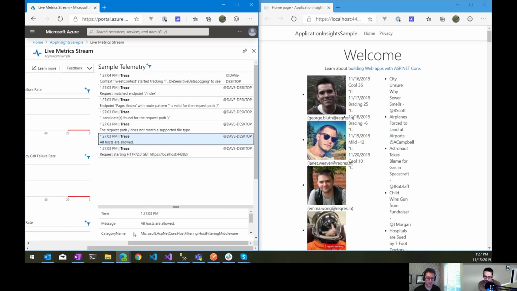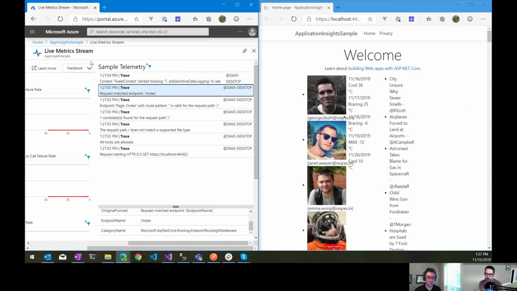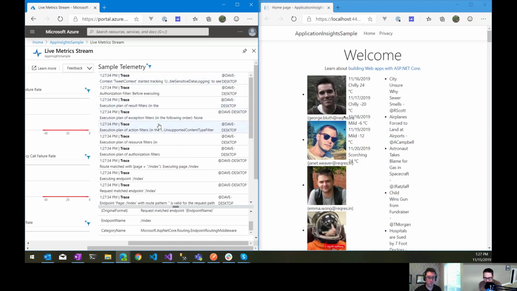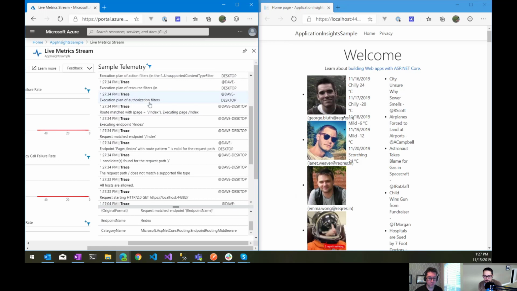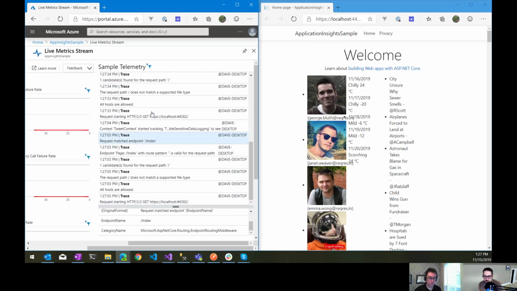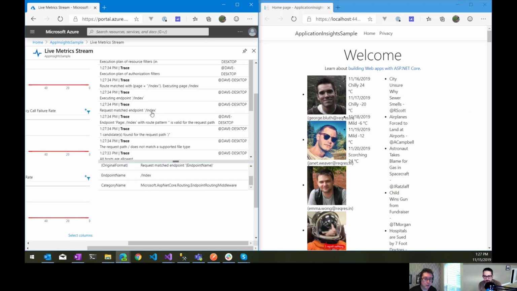This is trace telemetry from ASP.NET Core, from the host filtering in this case, and all the routing, request endpoint matching, all that stuff is coming through, which is pretty cool that you can just turn that on and get all that information there. I'm a little bit confused why I don't see my random message. Do you see it in there? No, I can't say I do.